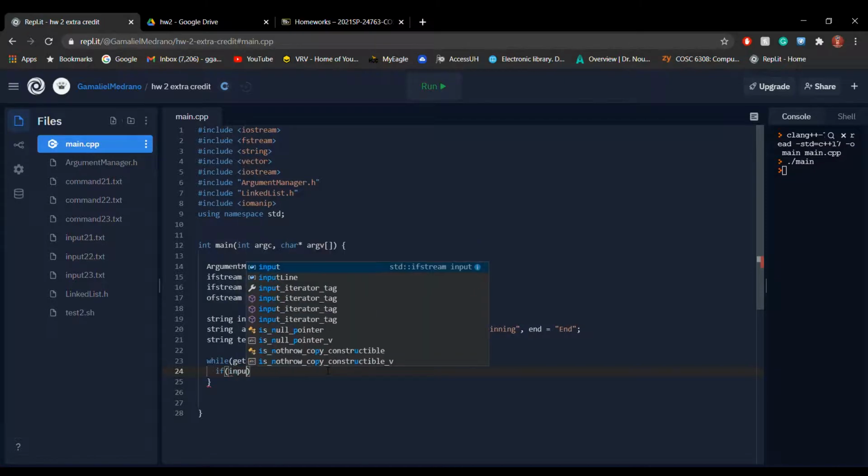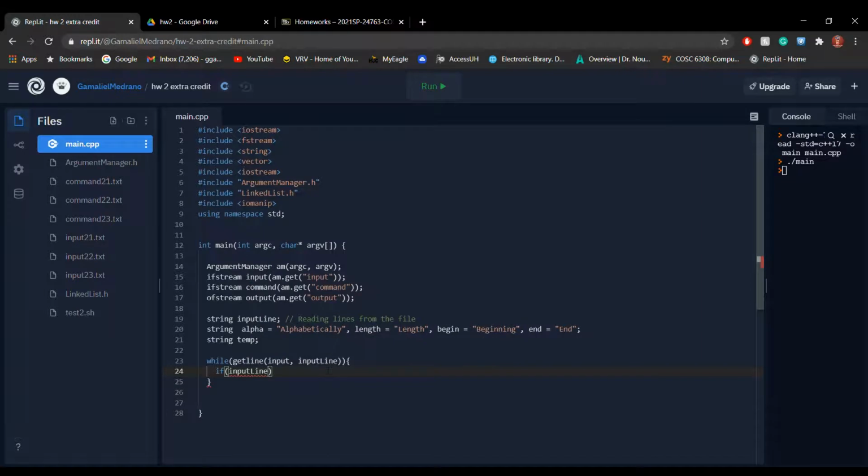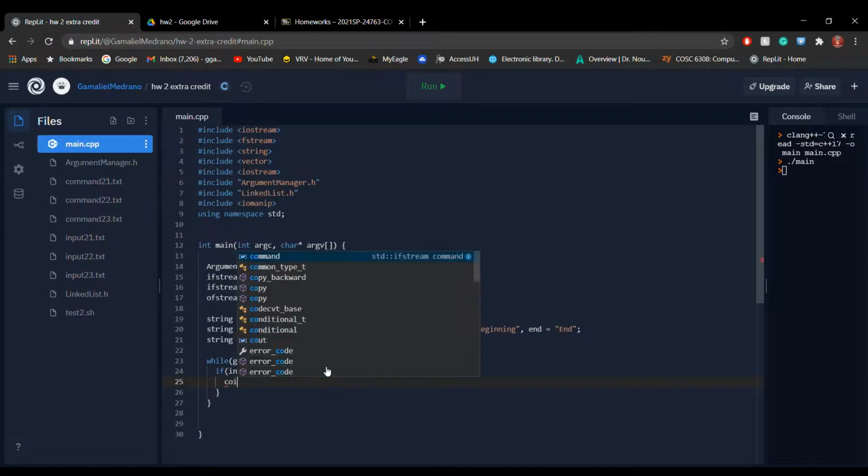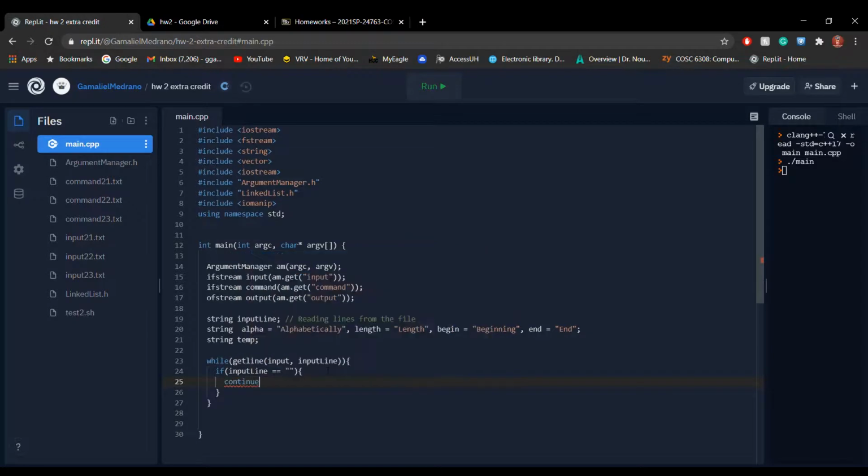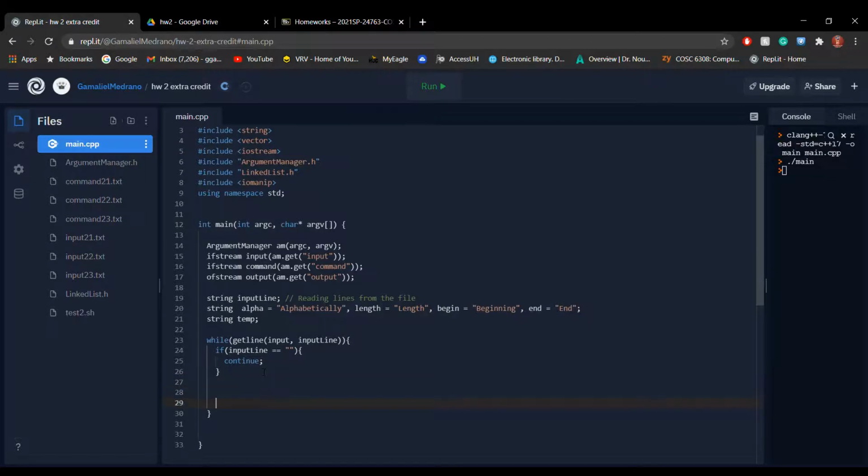If input line, we have to check if input line equals nothing. If it's an empty line, we do not want to add that to the list. So we're going to use continue. Continue means we read the code and just start the loop again. Basically, we exit out of the loop and start a new one. So this will skip the empty line. This will take care of the empty lines.